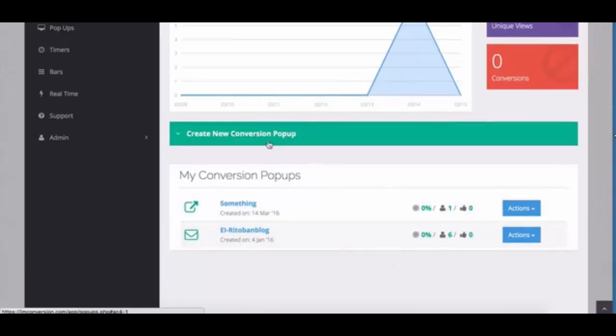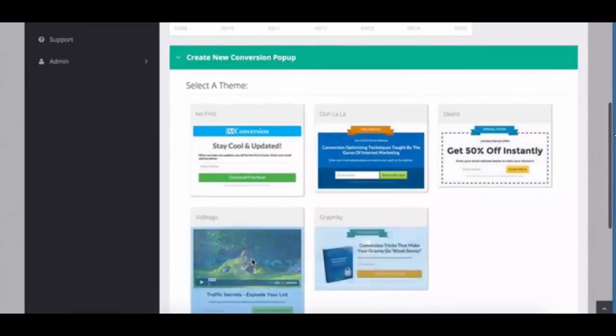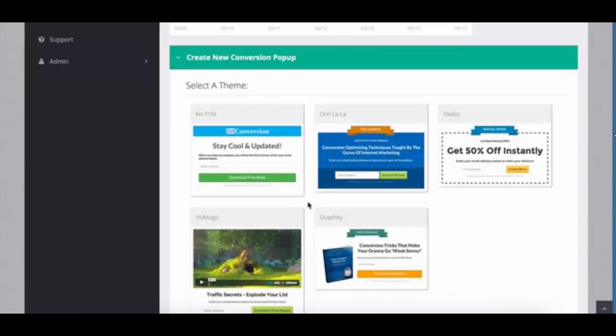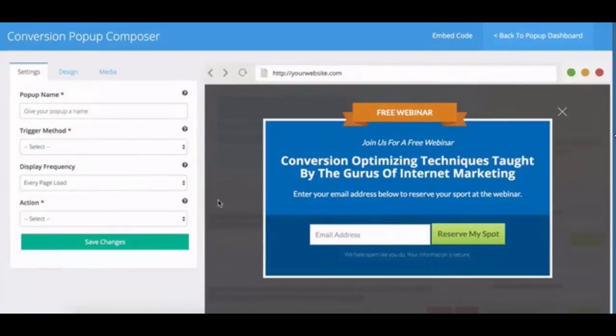Now, if you want to create a new pop-up, you can just click here and you can choose a theme. We currently have 5. We'll be adding more as time goes by. So for example, let's say I want to use this one. All right, so I'll select this. Okay, so it shows you a live preview here.